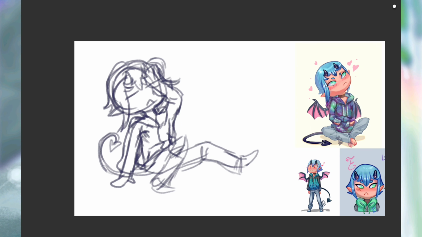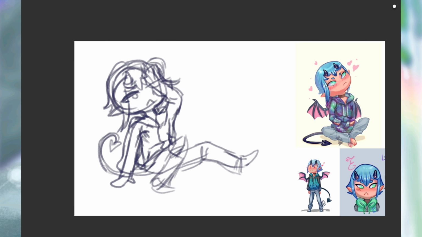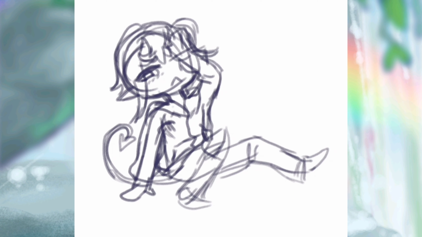But if I am doing line art, I generally only do the one sketch layer and then the layer on top of it will actually be the line layer. So in this case, this is it. This is my amazing finished sketch, and in the next video we'll move on to the line art.